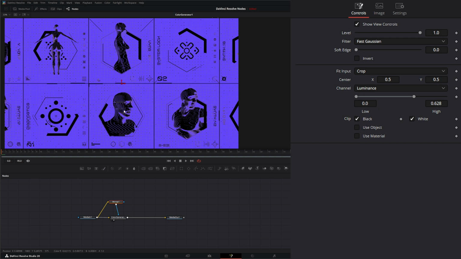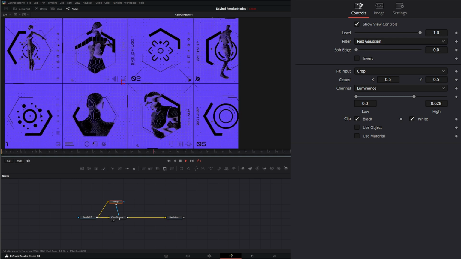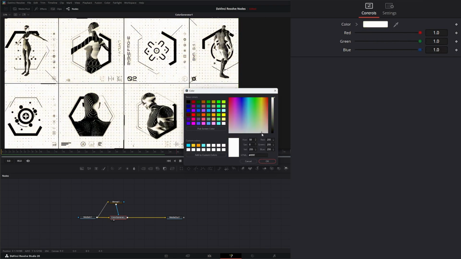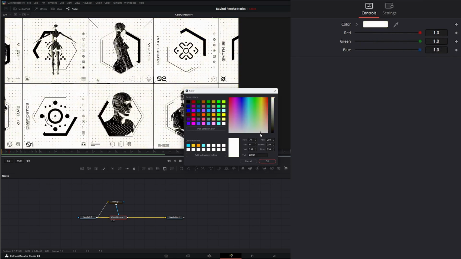And now if we go to our color generator, we've got our little graphic in our color generator, and we can just go here, select whatever color we want, and we're good to go.